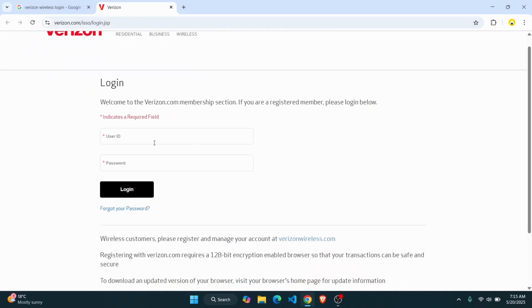Verizon. So here you just have to enter your user ID and then your password. Once you do that, just click on login and you should be able to log into your account.